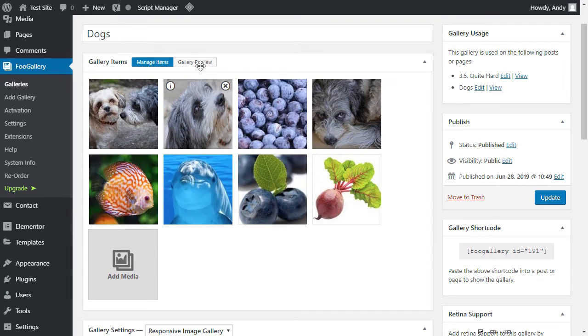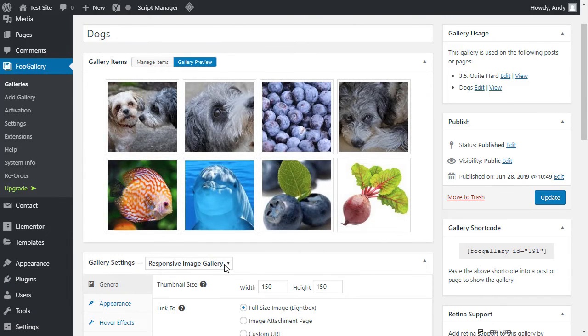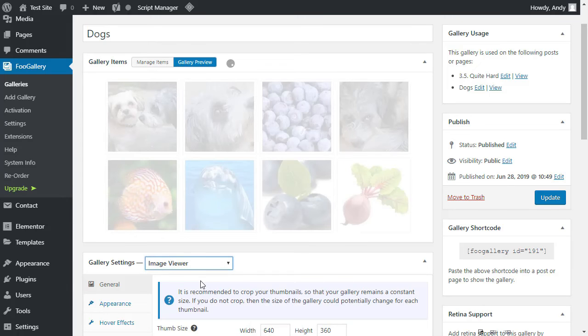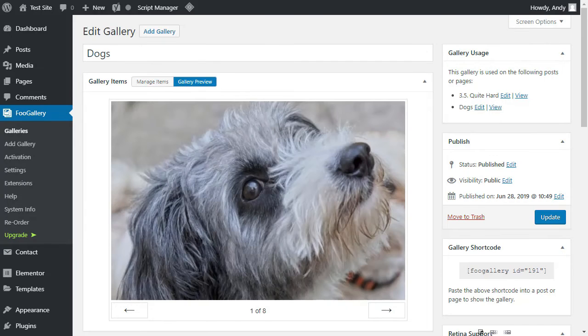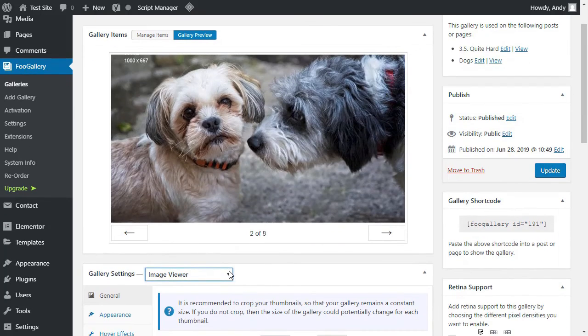One of the nice things though is this gallery preview, because a lot of the gallery settings you will see appear here when you change the gallery preview. So responsive image gallery is the default. Let's change that to image viewer, and you can see what the difference that makes. And the image viewer gives you a single image which you can then scroll through both ways, and it has a number there, so that's nice. Let me just move this so you can see it.